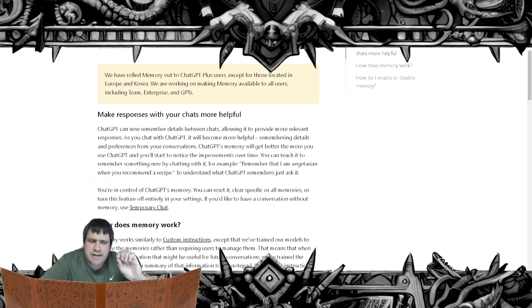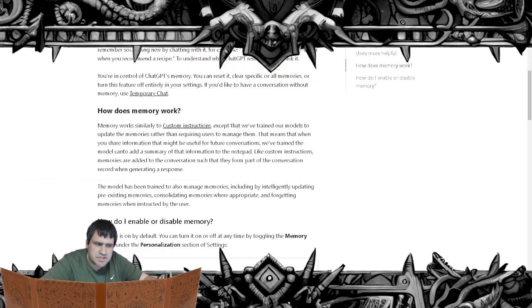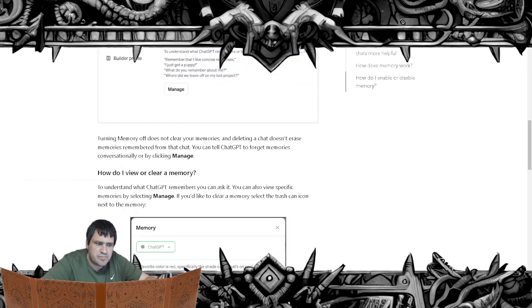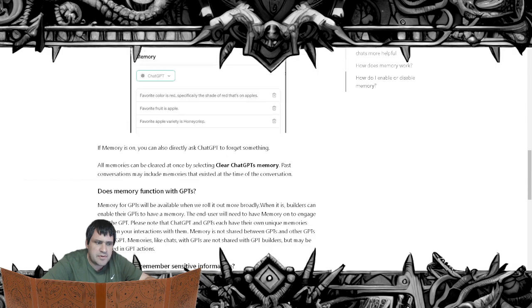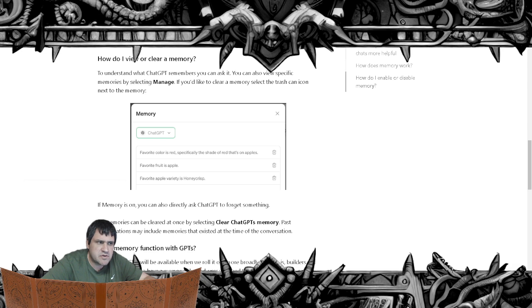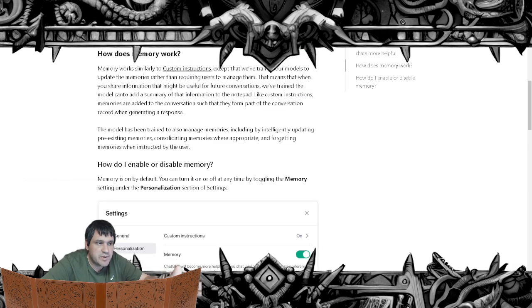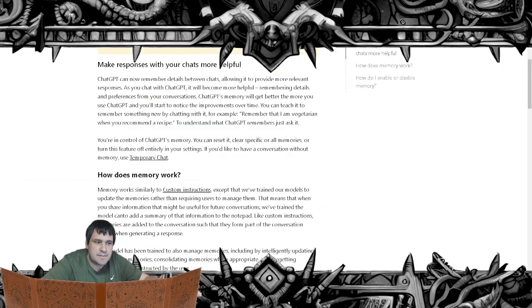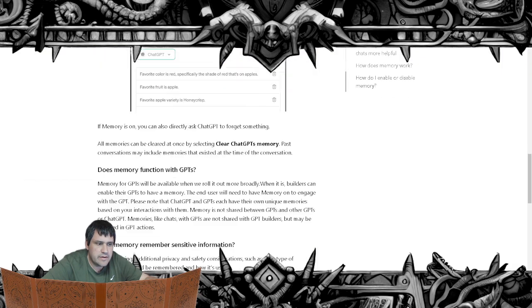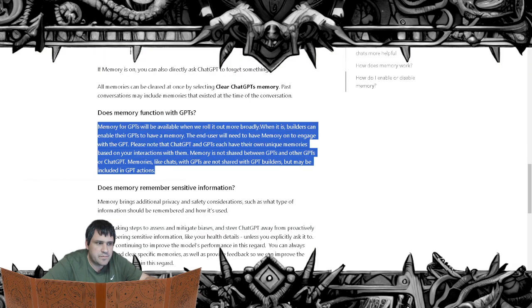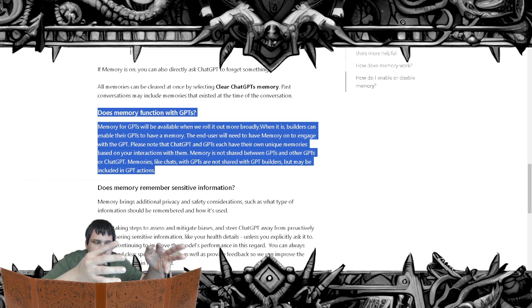But what really catches my eye is not how it works, not how you can enable or disable it, but this part that comes up here. All this stuff you can read. If you search Google for OpenAI memory FAQ, you'll come up to it. The biggest part is this right here. This is the bread and butter of what we can do here.